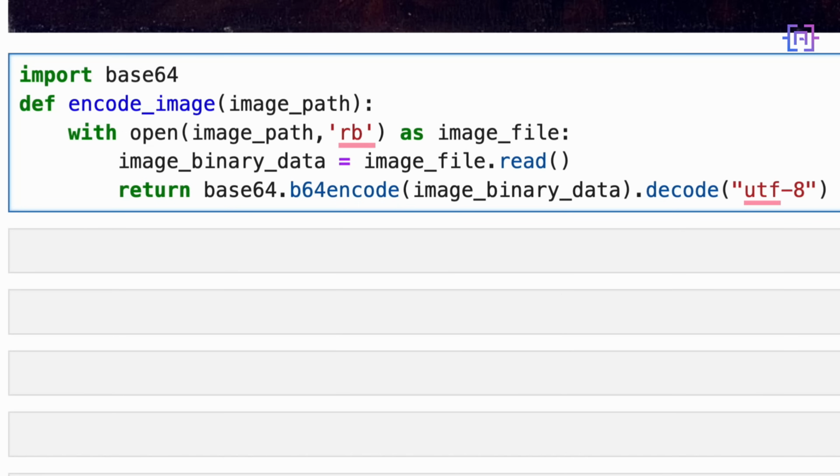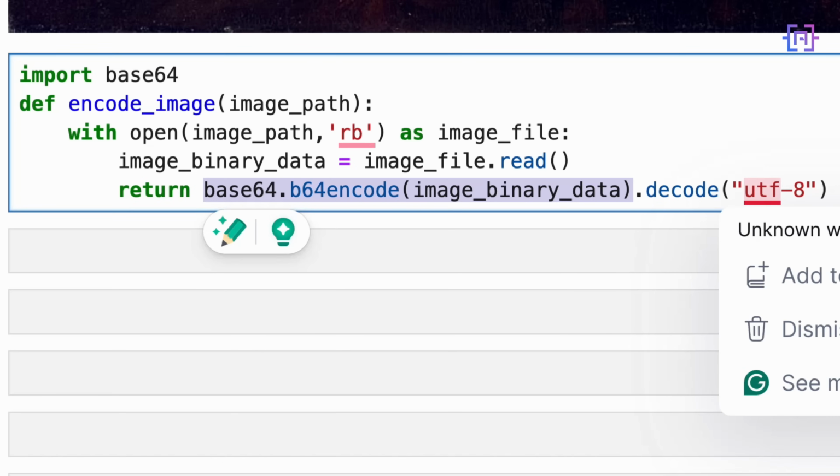After that, here in base64.b64encode(image_binary_data), this encodes the raw binary image data into a Base64 string. The result is a bytes-like object. And then decode UTF-8 decodes the Base64 bytes-like object into standard text that uses the UTF-8 character encoding. And finally, we are returning the Base64 encoded string representation of the image.